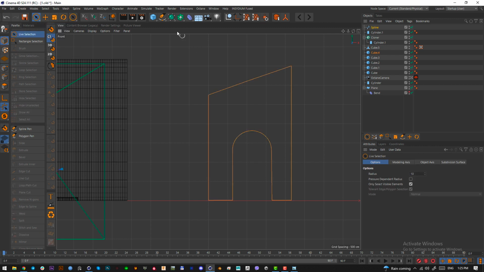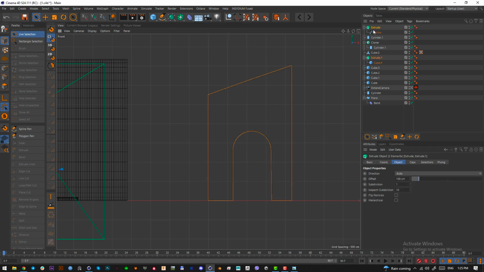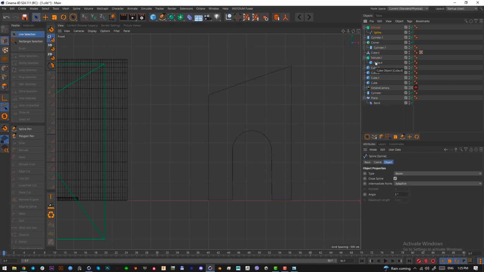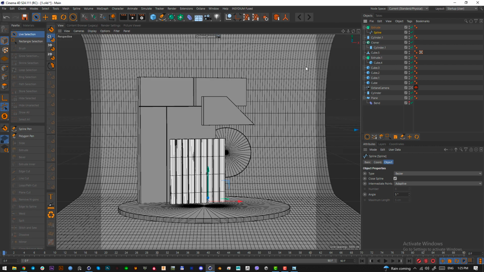Now with the live selection, go into the subdivision surface, hold it here. While you are hovering the extrude, hold the Alt on your keyboard. You will add an extrude to the spline. I accidentally had this shape selected, so we added an extrude both to the spline and to this. So just move this cube here and delete this. If you had it selected, if you didn't, doesn't matter.